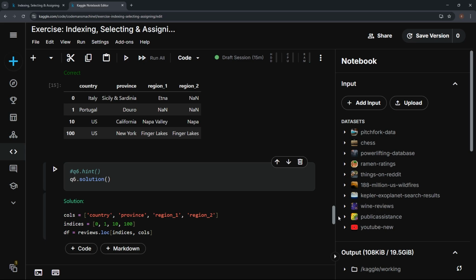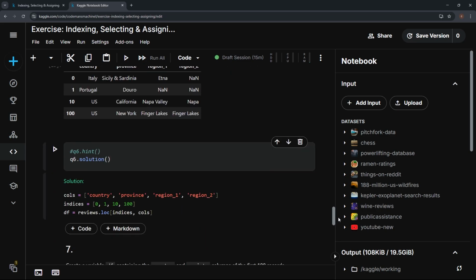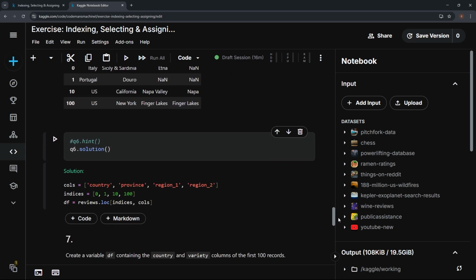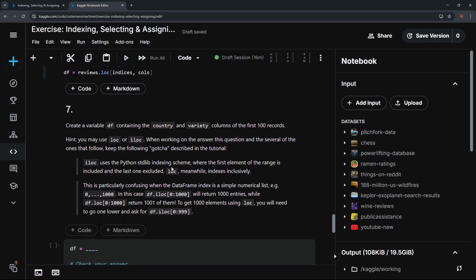They did it the object-oriented programming way. I guess that's better. Whatever. Maybe next time. All right, so we've got 7.